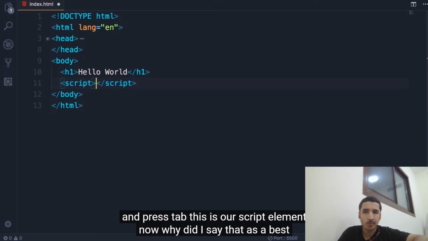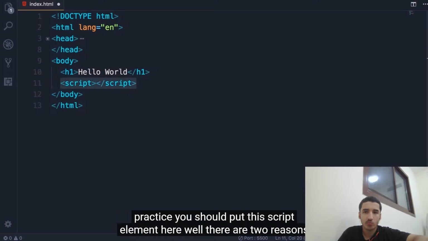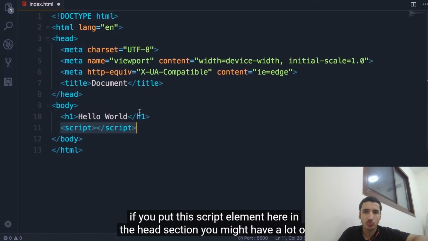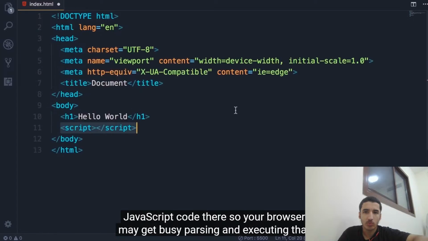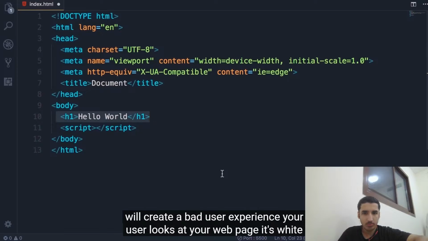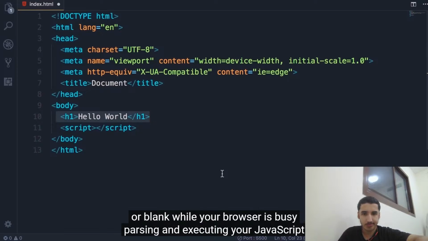Now, why do they say that as a best practice, we should put the script element here? Well, there are two reasons for that. One reason is that the browser parses this file from top to bottom. So if you put the script element here in the head section, it would have a lot of JavaScript code there. So your browser may get busy parsing and executing the JavaScript code, and it won't be able to render the content of the page. So this will create a bad user experience. Your user looks at your web page, it's white or blank, while your browser is busy parsing and executing your JavaScript code. So that's reason one.